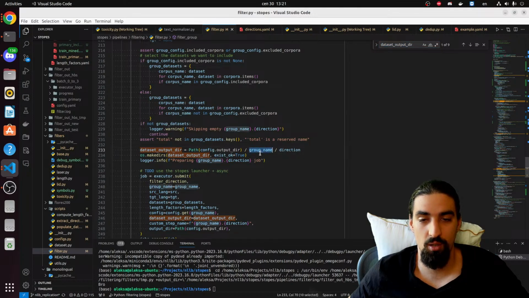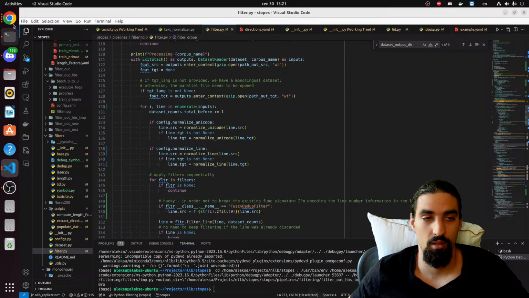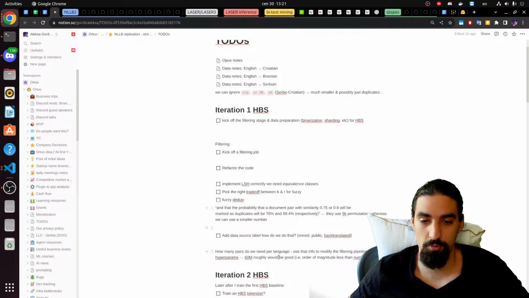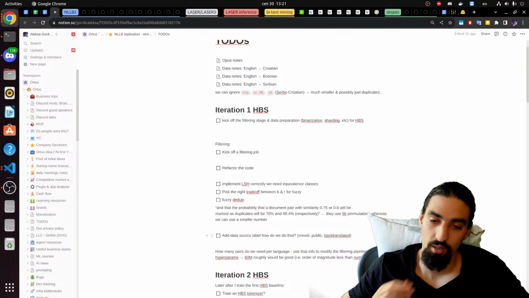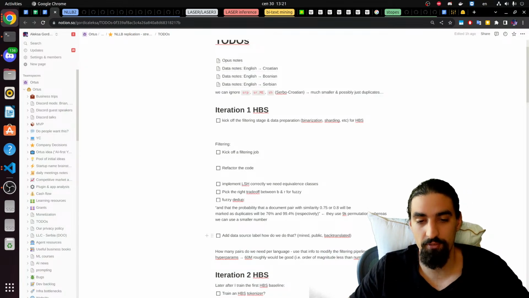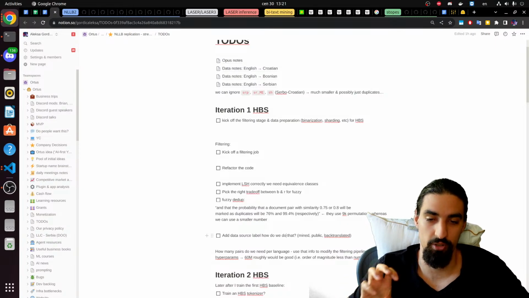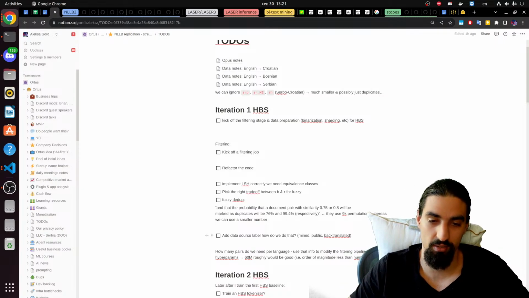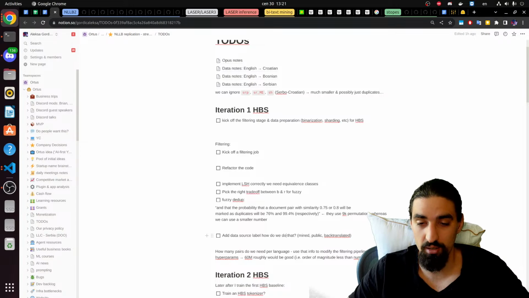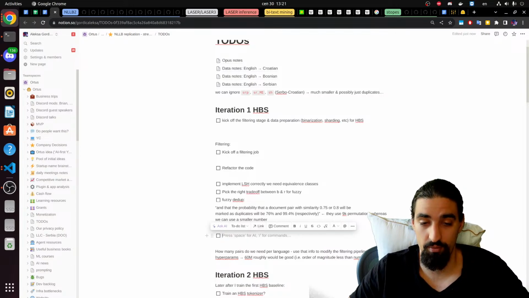Okay, this is how we end up having the group name. So this will handle everything. So we don't have to think about this part. After filtering, we'll know exactly where each of these buckets is stored. Mined, public, and back translated. And then we can use that. And this is a question for the prepared data, actually.